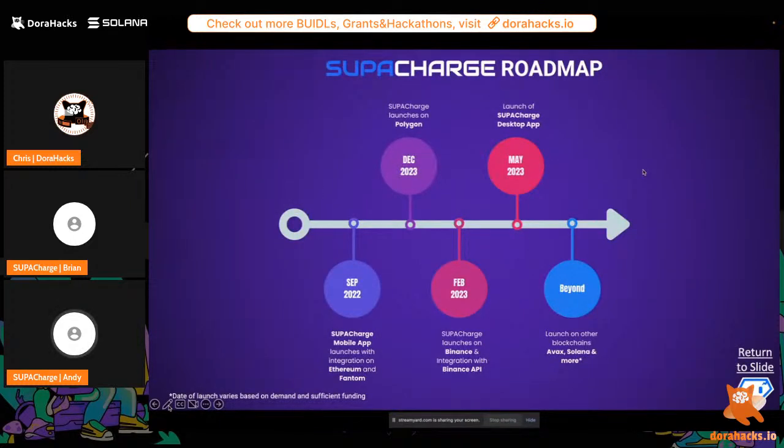This would be the roadmap for SUPACharge. We will initially launch our app on EVM-compatible chains in late September 2022, such as Ethereum, Phantom, and Polygon. The roadmap, however, is subject to change, and we will launch on other chains such as Solana, depending on community demand and sufficient funding.